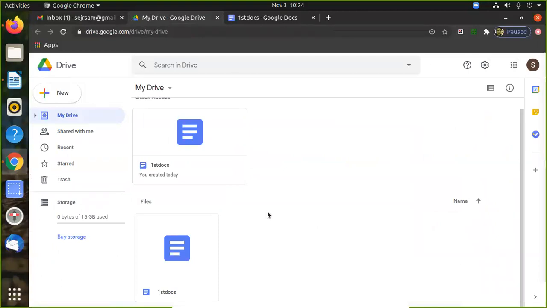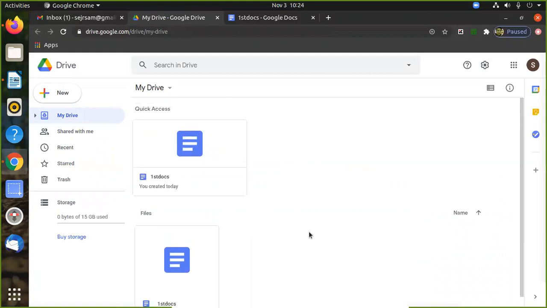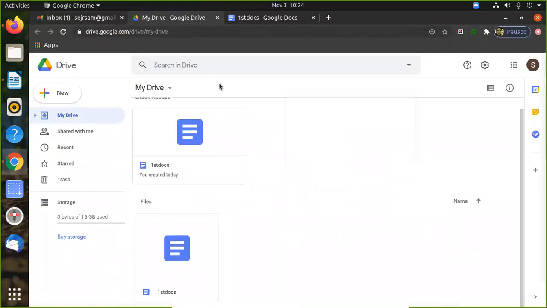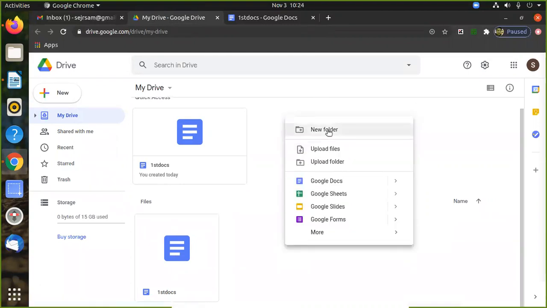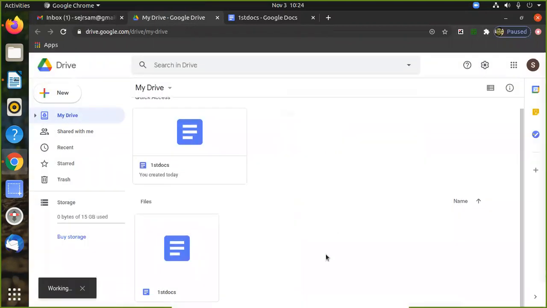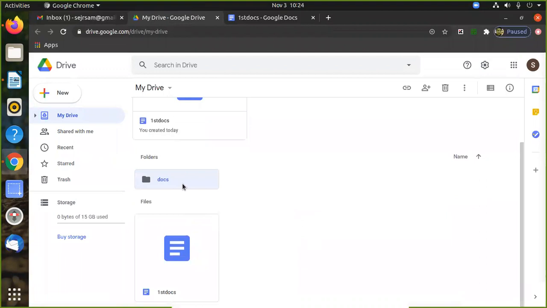Now to organize our file, let's make a folder. So gawa tayo ng folder para mas organize. So to create a folder using Google Drive, you just right-click, okay, anywhere. Right-click, then new folder, and let's name the folder Docs. And create. Now we have Docs and we have our file.